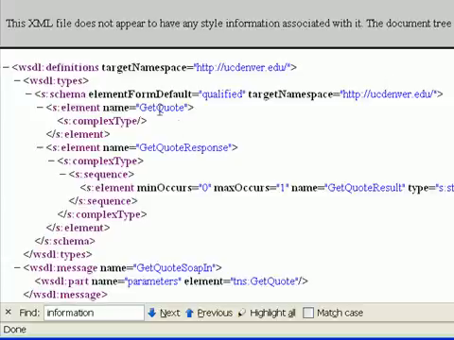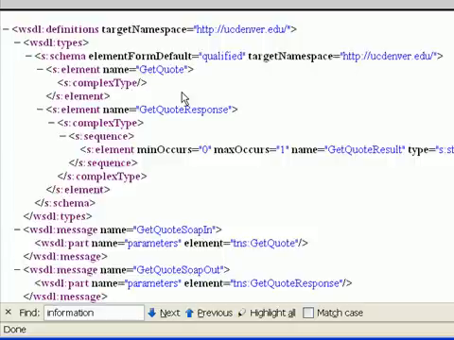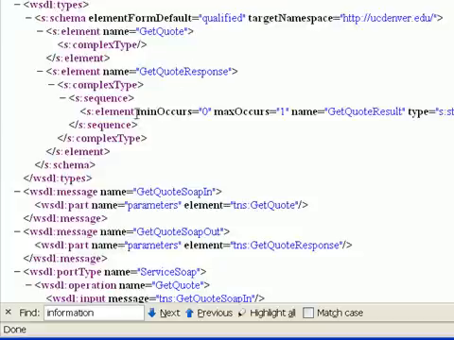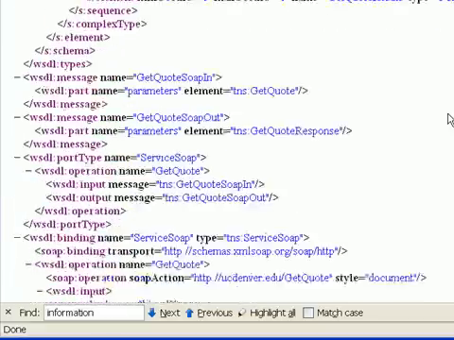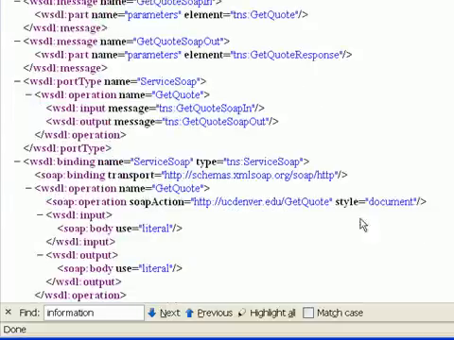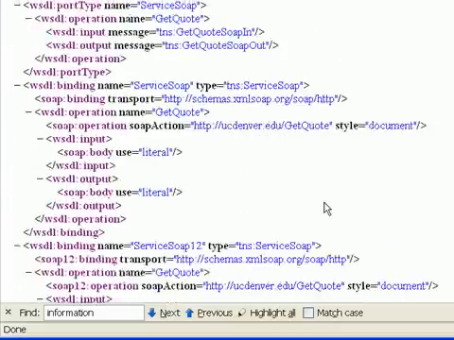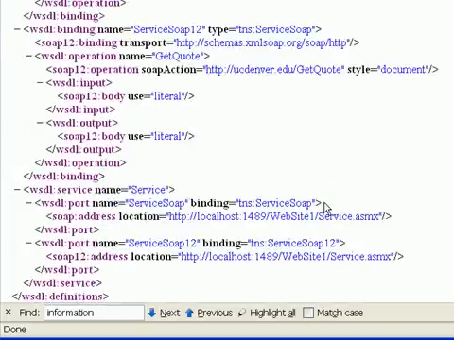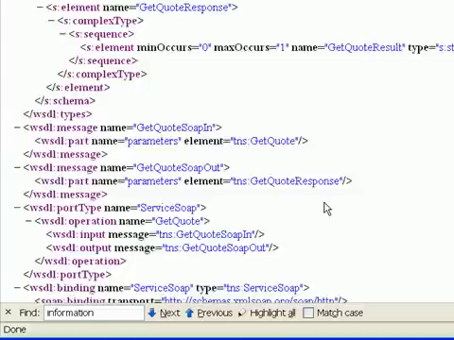service. So you can see that it's got the schema, its elements, get quote, it's a complex type. The response is a get quote response, it returns a string. It's got SOAP in and SOAP out. It's got the SOAP action, literal, etc. So this is all part of the web service definition.